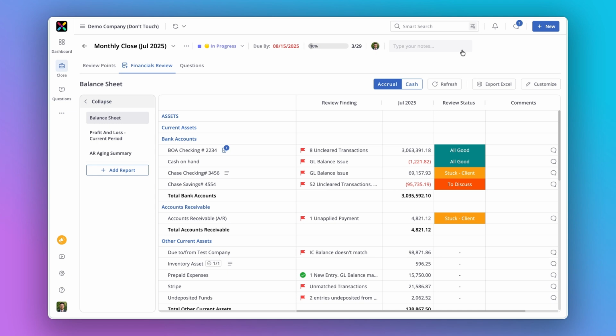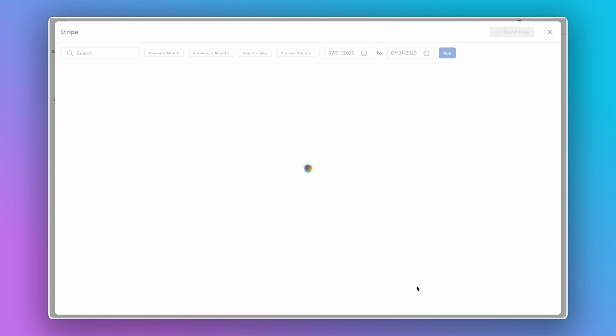Let me show you how Xenett automates the review of merchant clearing account. So right now I am reviewing Stripe account and I have an ending balance of about $21,000 as of July 31st. Now I want to find out whether this balance is genuine or not and what exactly makes up this balance. To do that, we're gonna go inside the ledger.